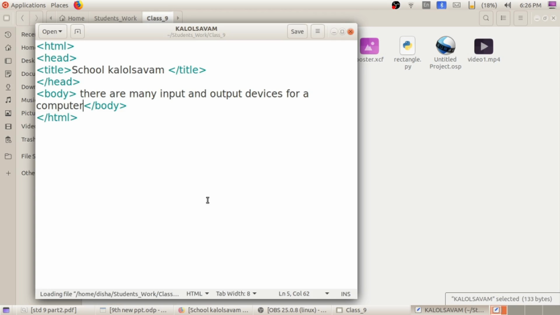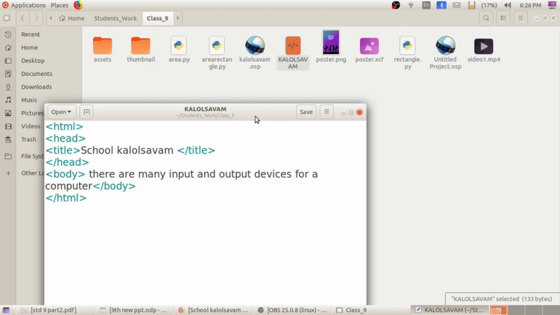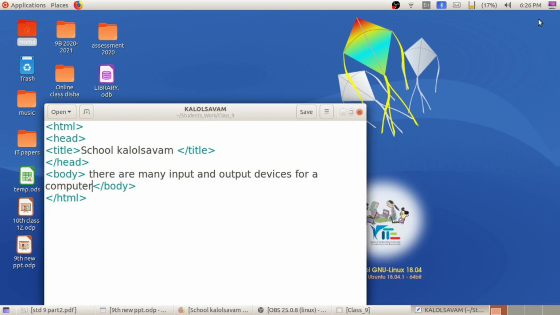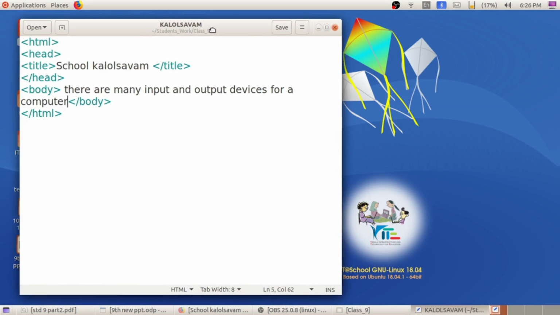It will get opened in the text editor so that you can change the corresponding code. Don't double click over here. If you double click, it will get opened in the web browser, and you can view it as a web page. In order to change the code, always right click over here, click on open with other application and select the text editor.